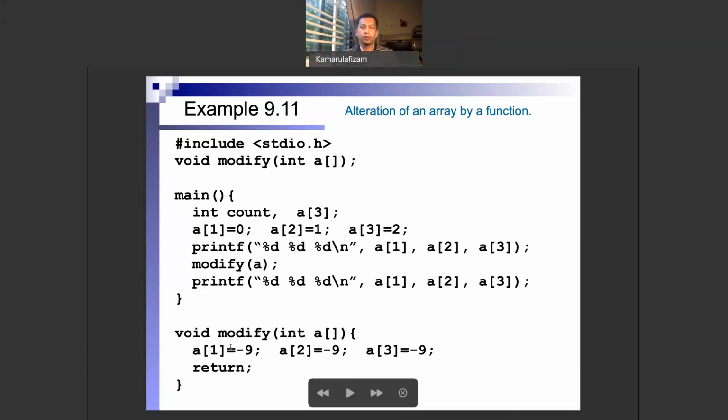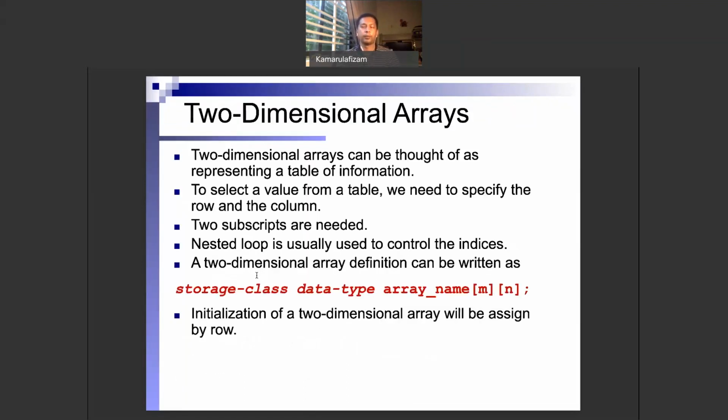But in the function, you actually rearrange the array and you return. Basically, A is modified by this function, and the new A will be updated. All right, this is how you alter array values outside of the main program body, which is in the function. That is about the 1D array.